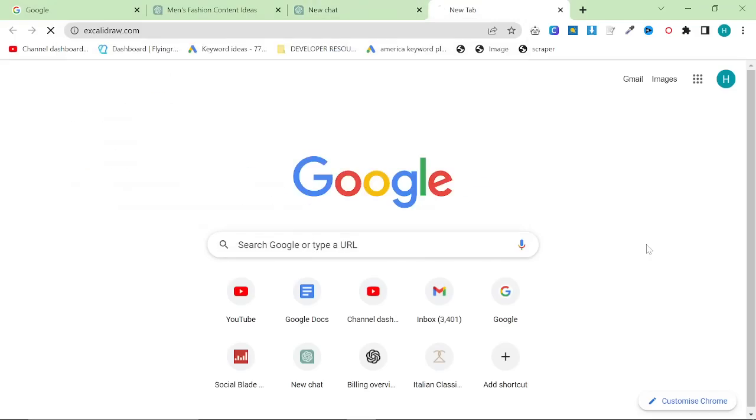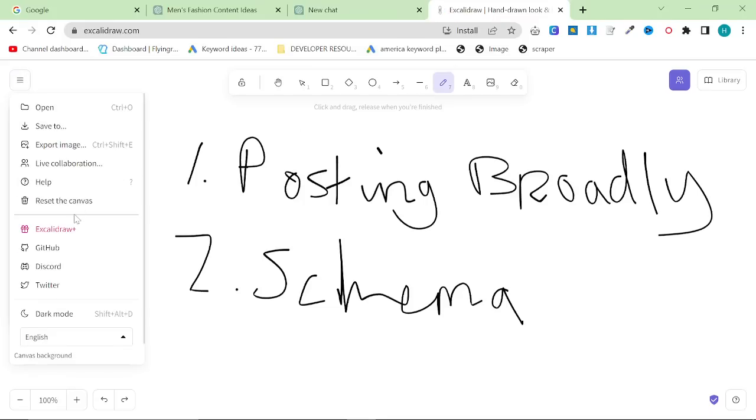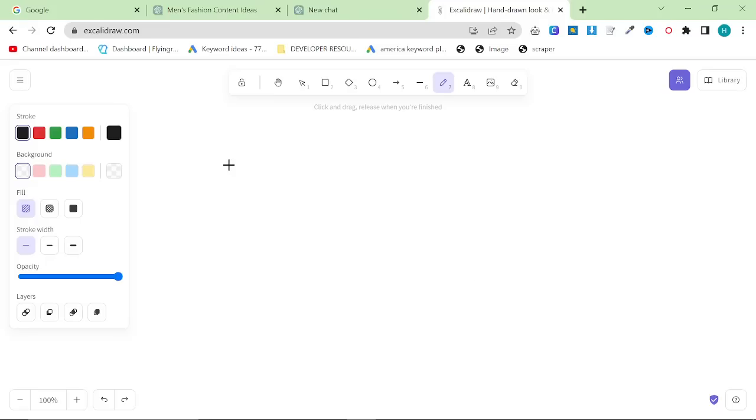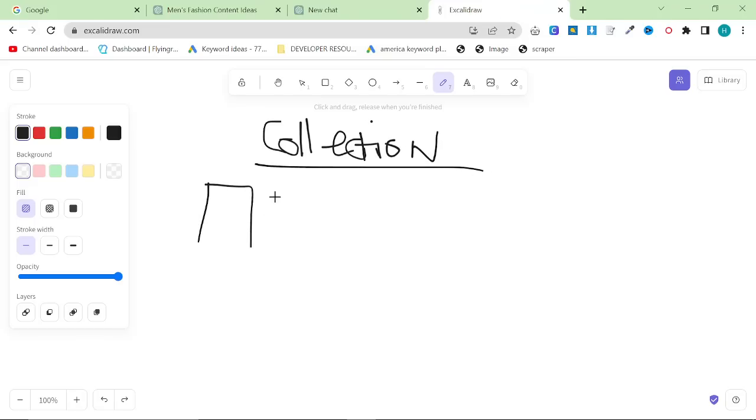Let me just open Excalidraw. Let me show you exactly why I think, personally, this is actually an amazing suggestion, and it's probably something I would have never thought of doing myself. So basically, right now, what a collection is, for me, on Shopify, and on WordPress this would be a category page, is a series of products inside a collection, okay?